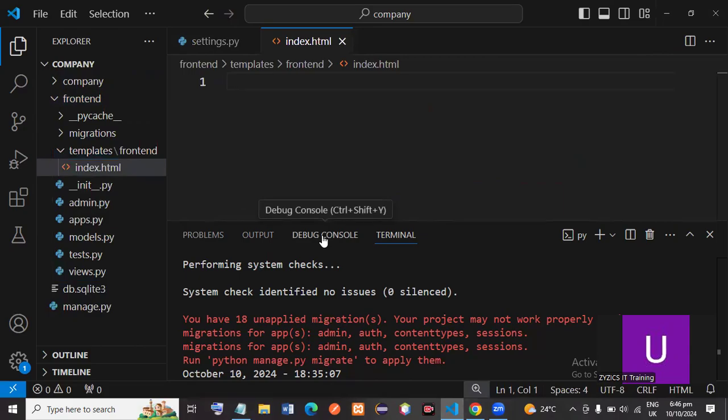So once you are done with that step, the next step will be Django template loading. Okay, Django template loading. So when you render a template in a view, for example index.html, Django looks for that template folder. All right. So we have created the template structure. Okay.